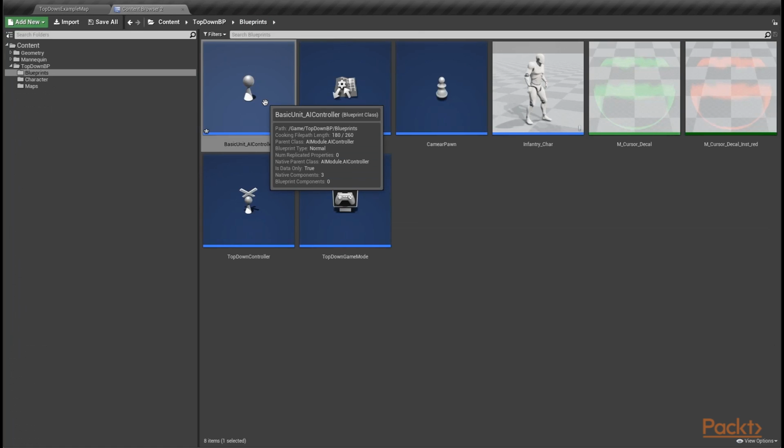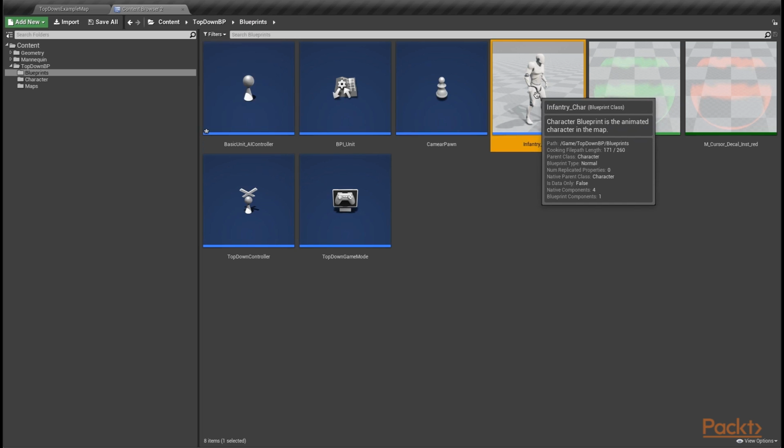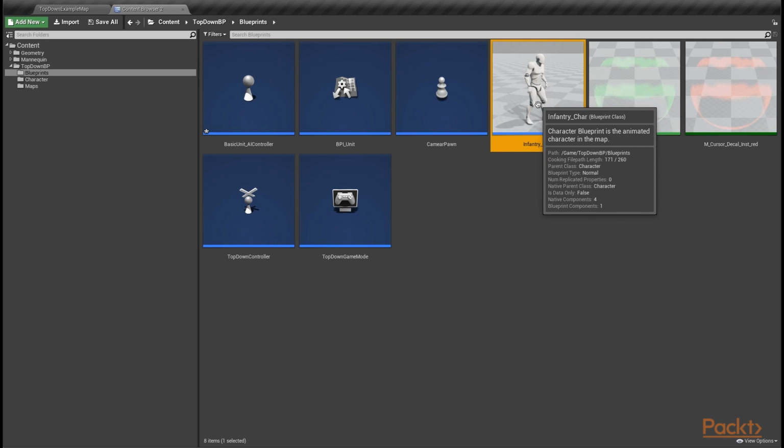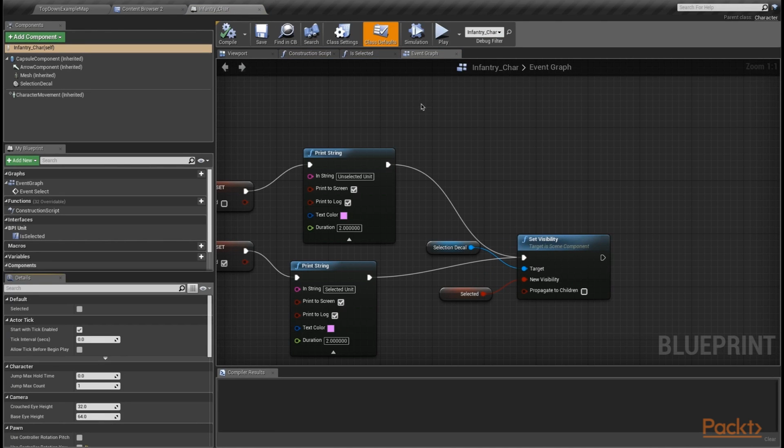Now that we've made this, though, we still need to tell our infantry character that this is the particular AI controller that we want it to use. To do that, we go ahead and open our infantry character blueprint class. This is, again, in our Content Top-Down BP Blueprints folder. Go ahead and double-click to open that. And we want to be clicked or highlighted in the Components tab on this infantry character self.